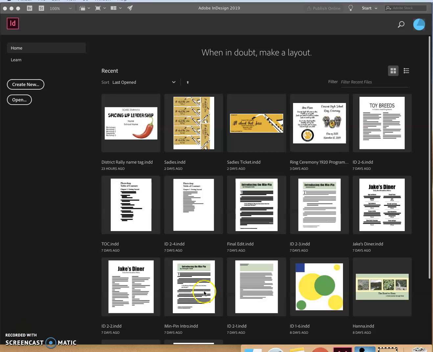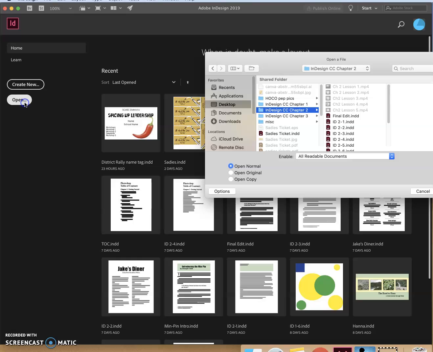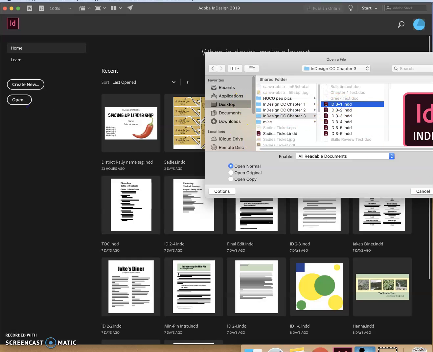Alright, so this is Chapter 3, Lesson 1, in creating a new document and setting up a master page. The first thing we're going to do is go to our file folder and open up InDesign File 3-1. So we're going to go to our desktop, 3-1, open.